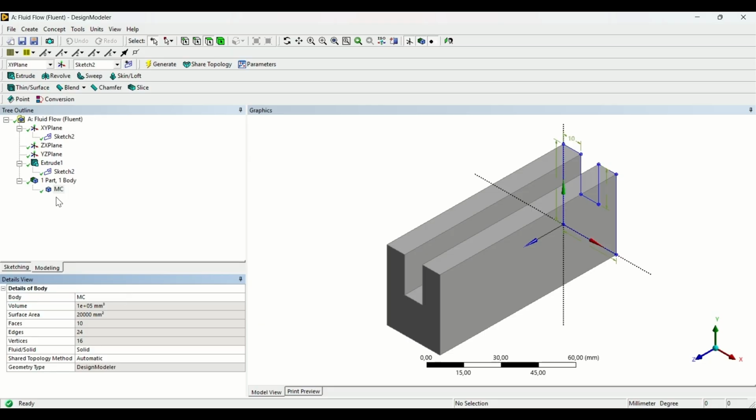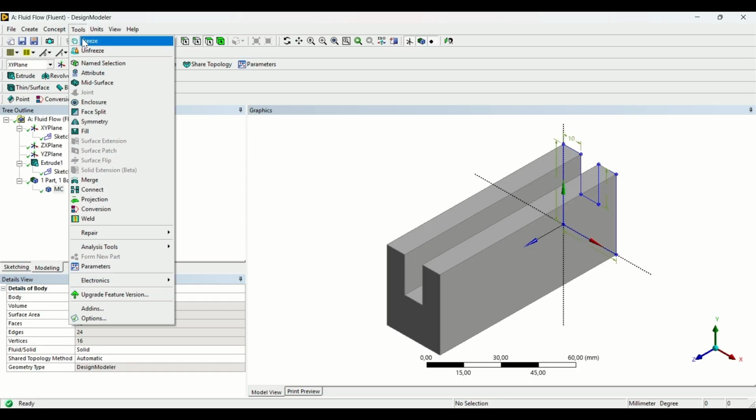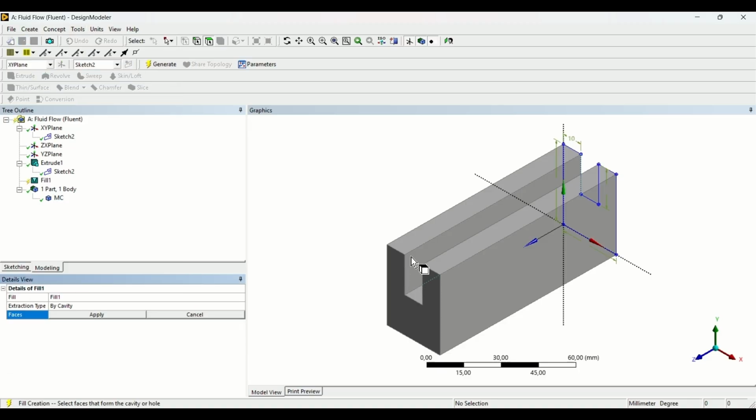Then it is easier to understand what you are going to perform in future operations. In this case, I'm going to use the tools option and I'm going to use the fill, which will allow me to create the fluid domain without creating a new sketch or a new extrude option, and then when I change the dimensions in the sketch of the microchannel or in the extrude, the fluid will automatically change.